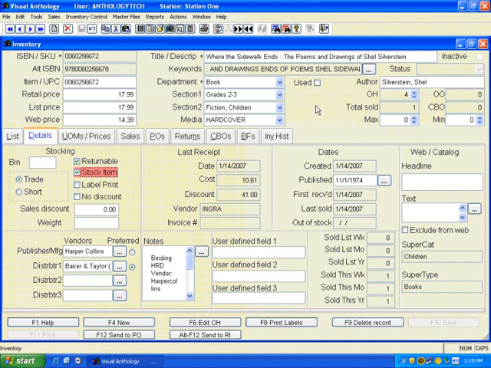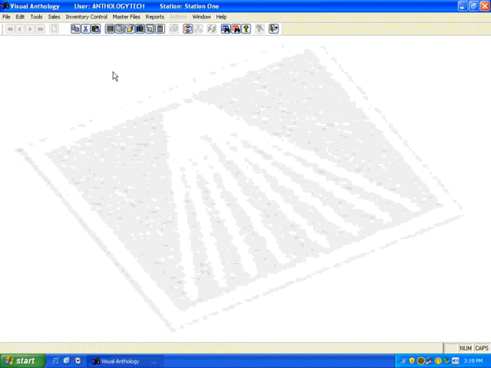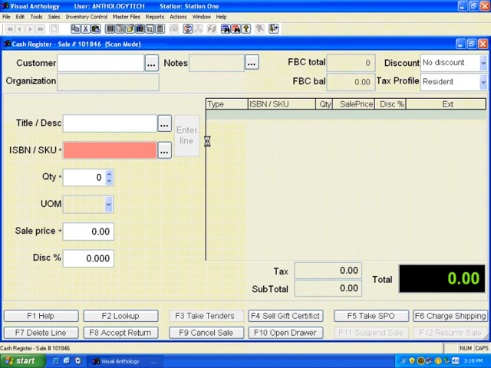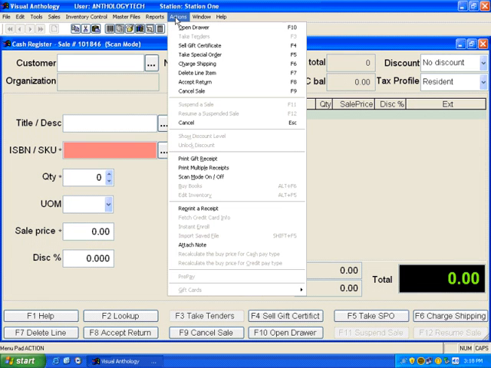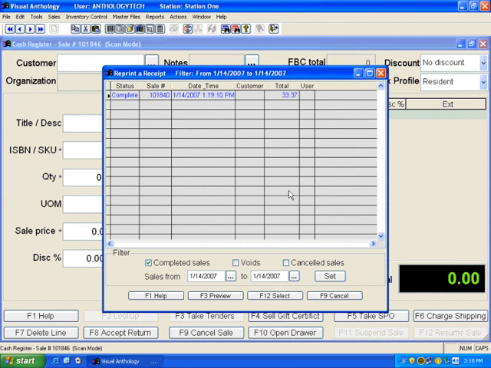Once I received those two items, posted the receiving memo, and put them on the shelves, I sold them as part of my example here. In order to look at my sale information, let's just go back to the cash register, and I'll show you a reprint of my receipt. We go to Cash Register, Actions, Reprint a Receipt, and here's the transaction I had done earlier.